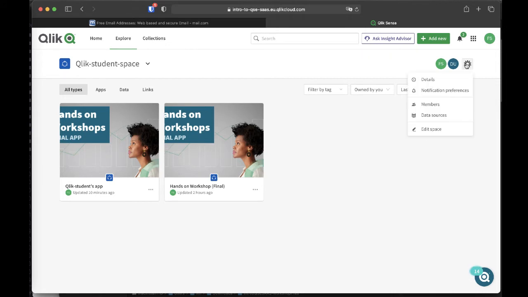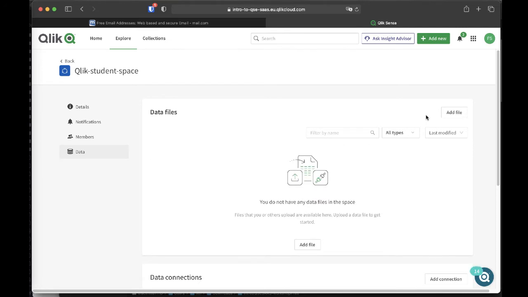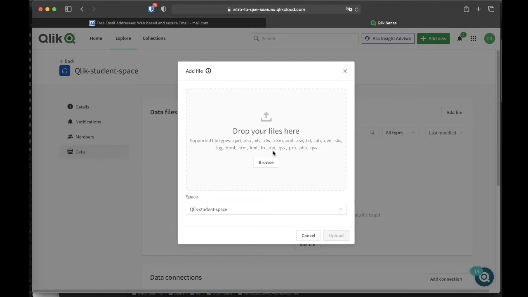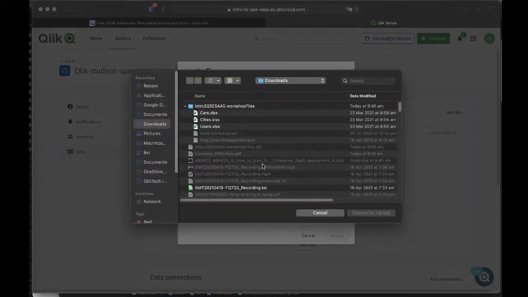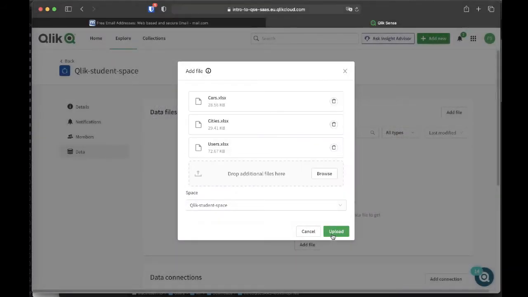If we want to get to the data sources, we click on the gear icon here next to the names of people that have access. And we can click Data Sources. Now, we don't have any data sources available right now, so we need to add some. Click the Add File button here. Browse to where you downloaded your workshop files. In there you can see we have 3 Excel files. So I'm going to select all 3 of those files and upload them into my SaaS tenant.